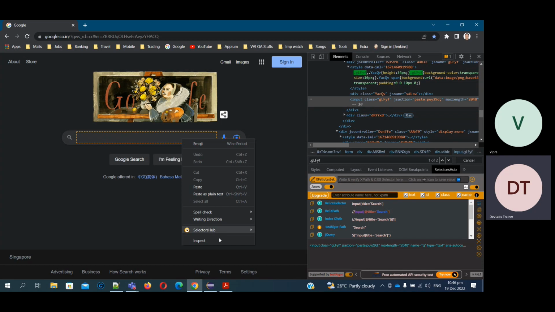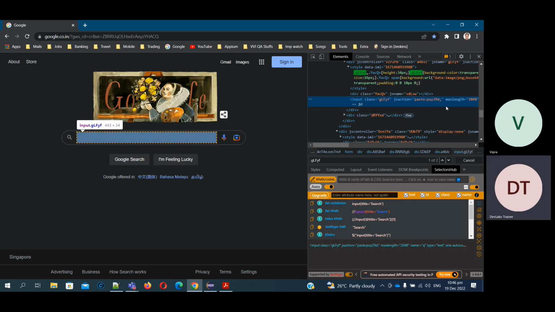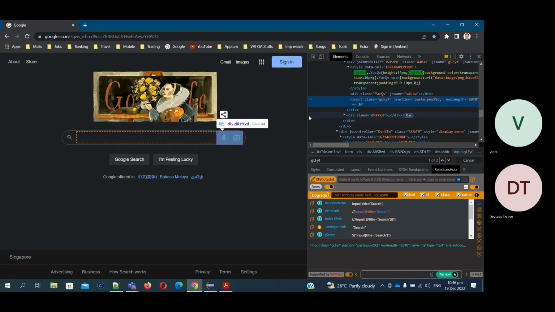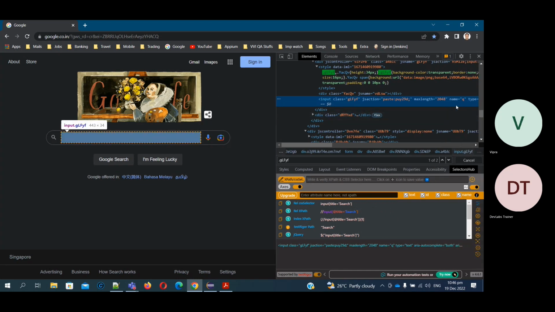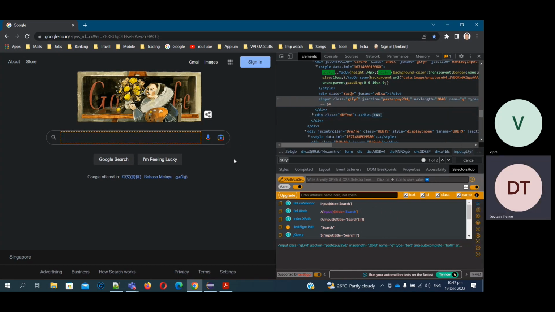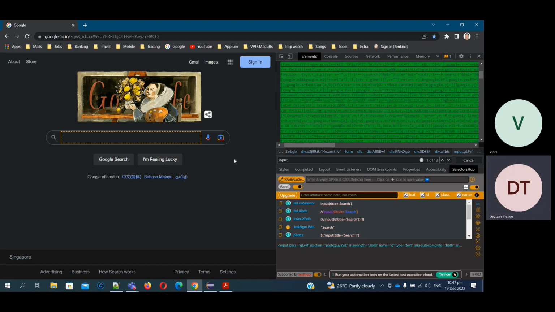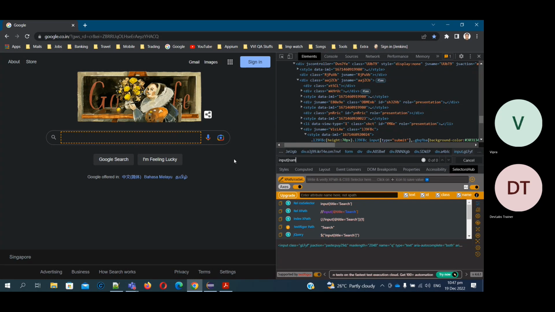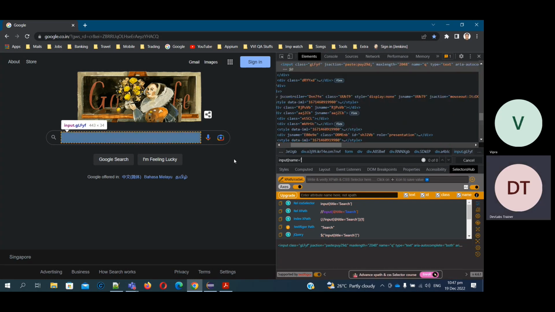So never use this kind of thing. Just right click and inspect. I will use another property. The name is q, so I will use that one. Input, name equal to, in single quotes, q, and bracket close. So you can see this is the way I can use it.